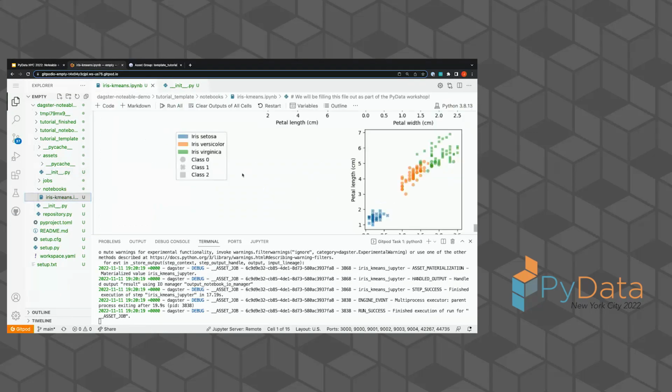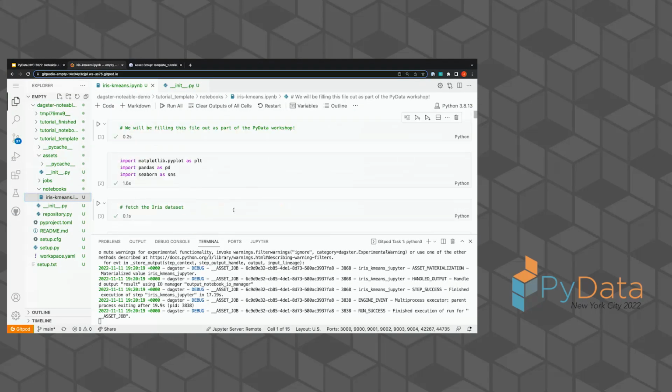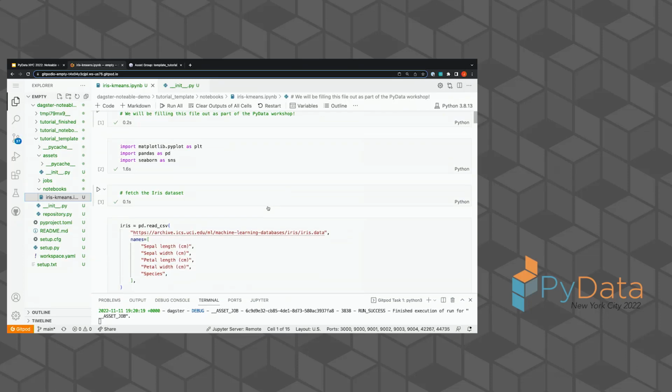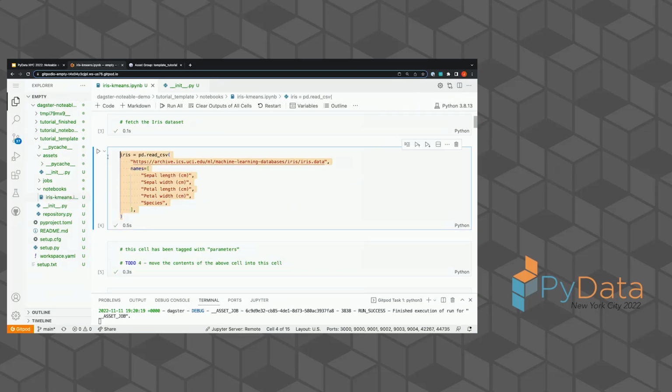Let's take a look at our notebook again. We have our notebook executing as an asset in Dagster, but we're still fetching our iris data set as the first thing we do in our notebook. We want to pull this data fetching step out of the notebook and make it its own Dagster asset. We want to do that for a couple of reasons.